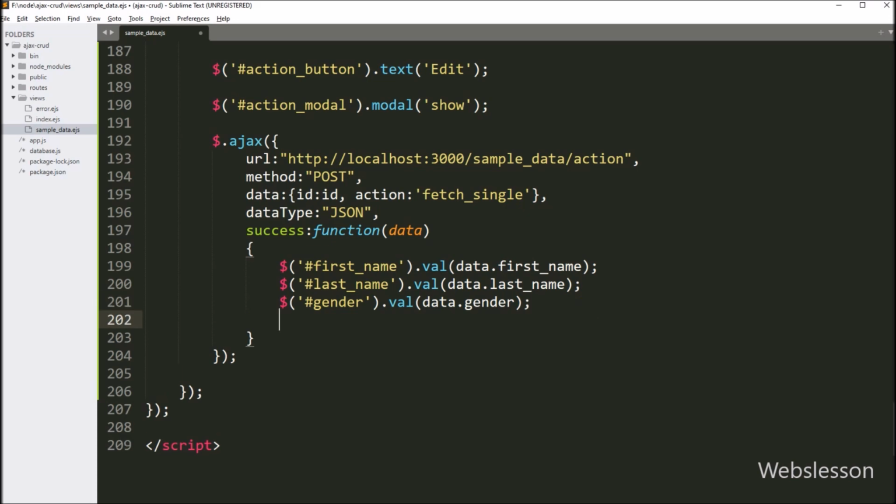In the same way, to fill the age text box with data, we have to write $ with the text box id age. And after this, we have to write the value function, and under this function, we have to write data.age, so it will fill the age text box with data.